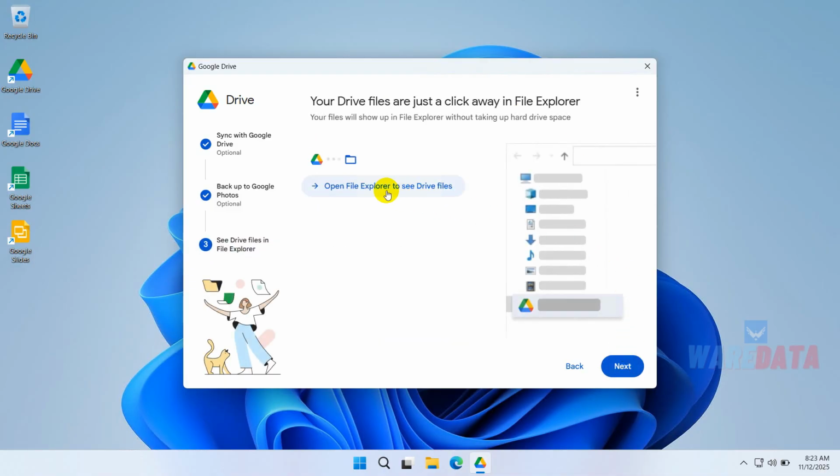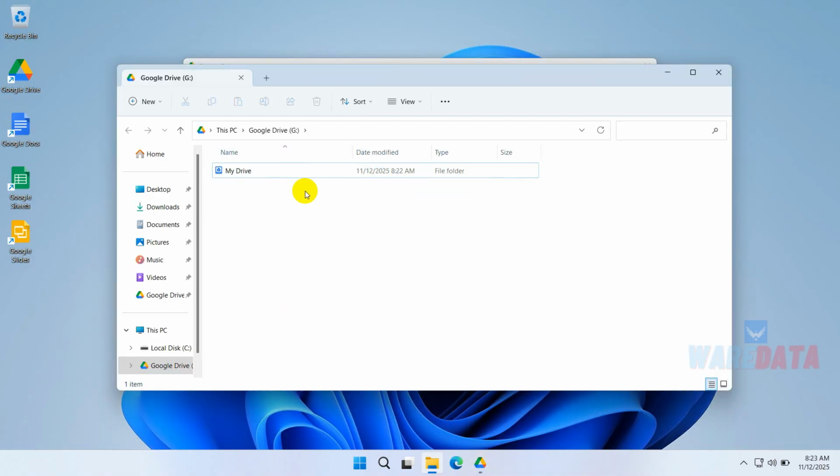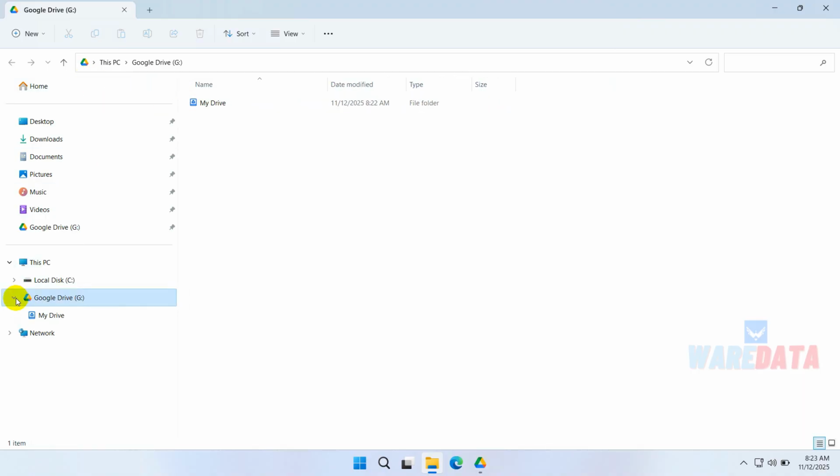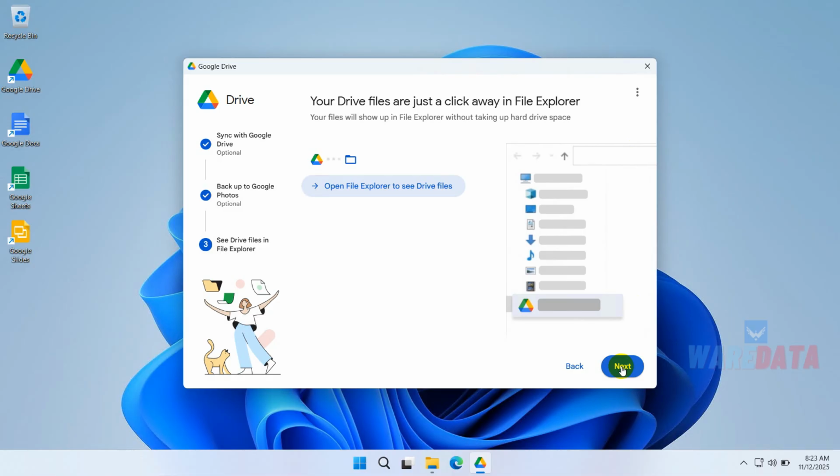Okay, open File Explorer to see Drive files. Okay, this is our main destination to create this tutorial. Just click this. Okay, you can see now our Google Drive has been added into our File Explorer here. Okay, if you expand this, you can see. So this is my drive. Okay, it's connected successfully into File Explorer. Okay, just click next after that.